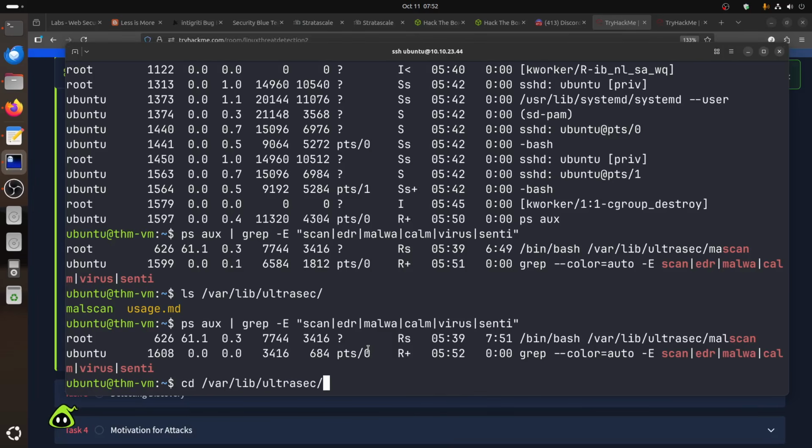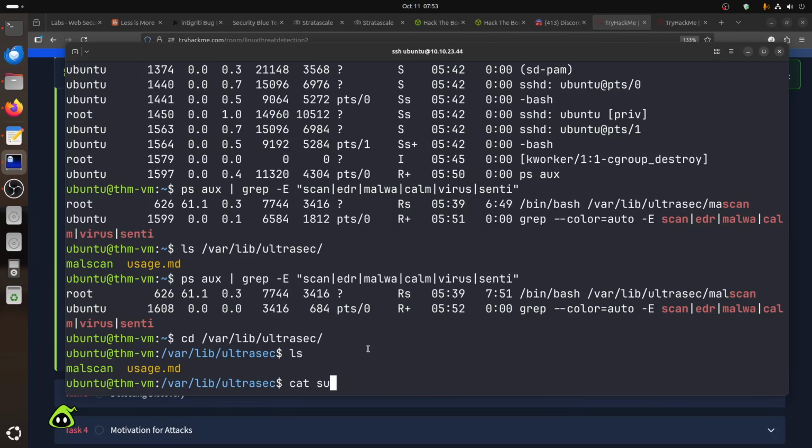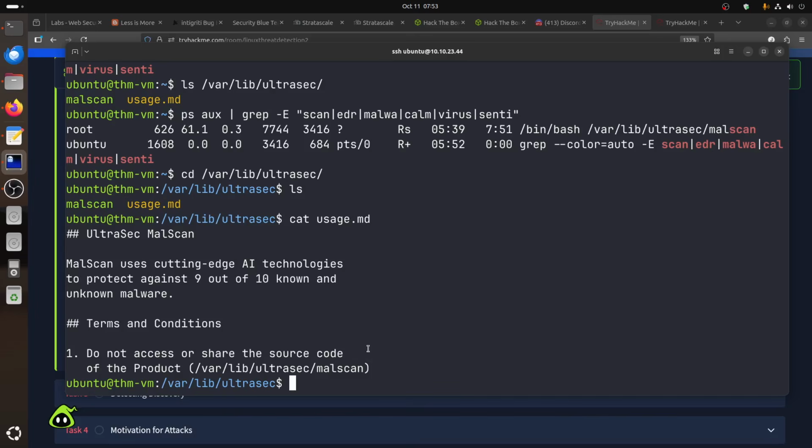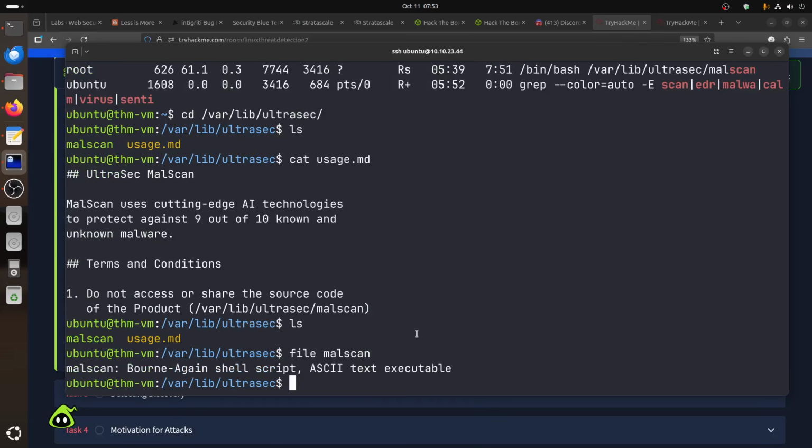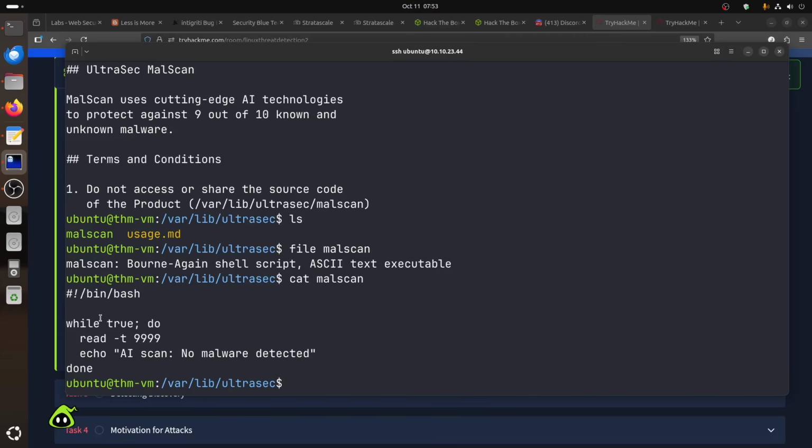So if you go to ultra scan, we find this cat usage. It tells you Malscan uses cutting edge AI technologies to protect against 9 out of 10 known, so 9 out of 10. So which one is missing? The terms and content do not access or share the source code of the product. So if you go to file and do malscan, it tells me it's a shell script, so you can just cat it. And look what he does: while true, do read minus t 9999 equal I scan, no malware detected, done.